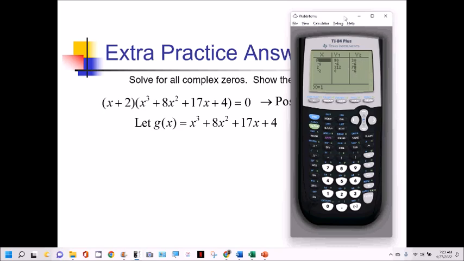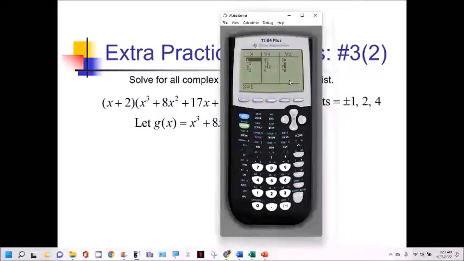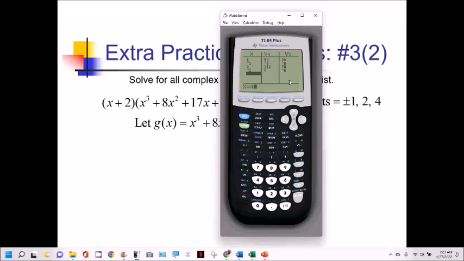So we move on then to the next thing on our list, which was positive and negative 4. Let me go down here and plug 4 in to see what happens. That does not give us 0 for either of those. Let me plug in negative 4. This is the last number on my list. So we're really hopeful that this works. And it does. We get 0.